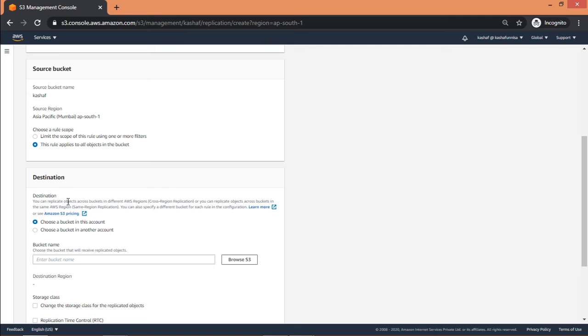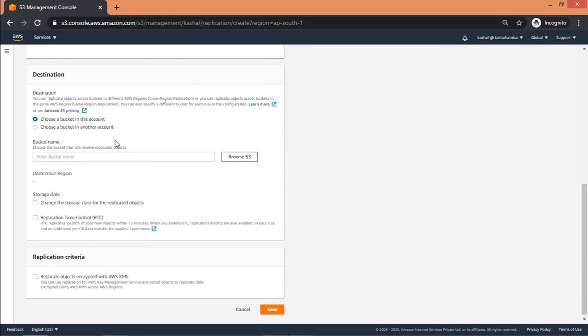Now we will set our destination bucket setting. The destination is nothing but the bucket in which you want to replicate your objects. You can choose a bucket in this account, or you can choose a bucket in another account as well. Currently I am using the same account. Okay, now you can choose the name of your destination bucket. So you can browse.